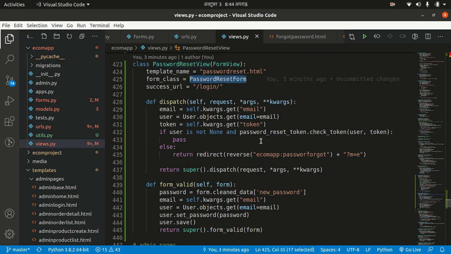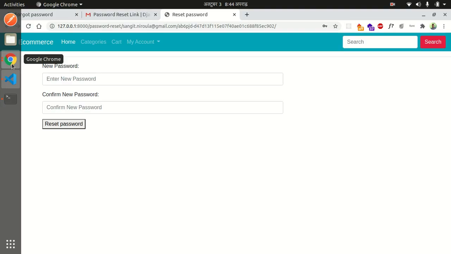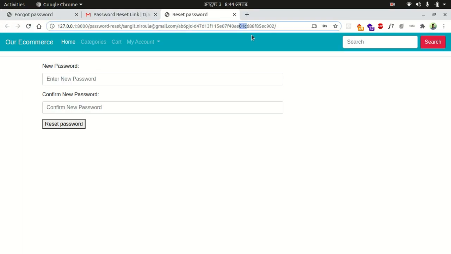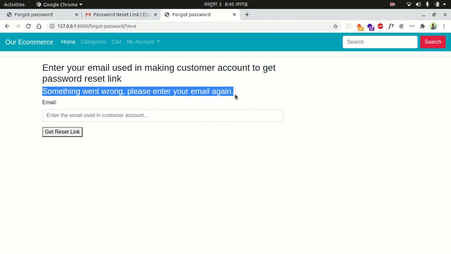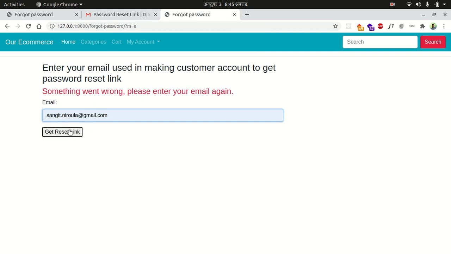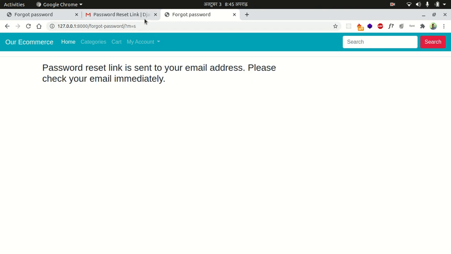Okay, so our token is validated successfully, and if it is not validated, then it would send us to the forget password view. That is, if I change a little text here, you can see that something went wrong, please enter your email again. So I have to use that email again. My token may be expired, or there may be some other type of error. So now the password reset link is sent to your email address, please check your email immediately.